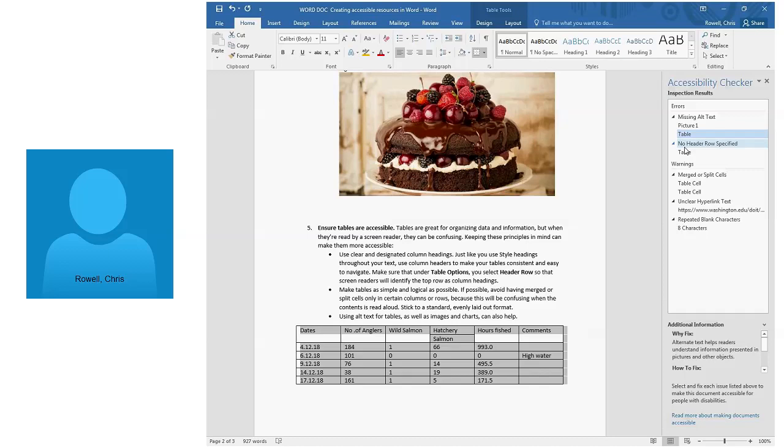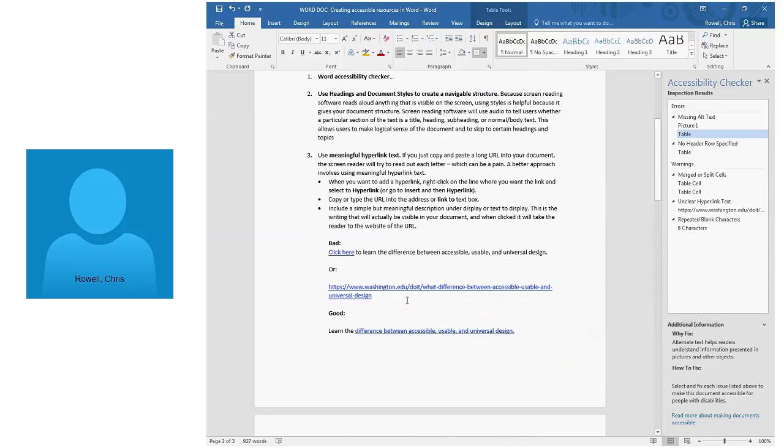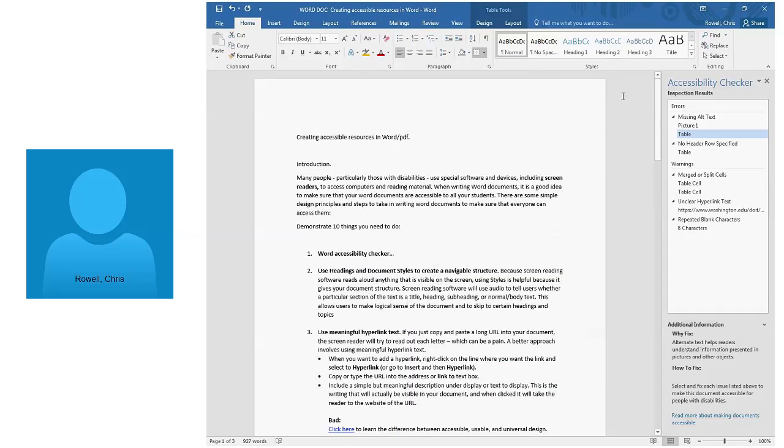Then it gives me some information about the table, and further to that it gives me warnings as well. So these are some other issues that we need to think about, which I'll come back to in a few minutes. Alright, so that's a really good place to start in terms of checking the accessibility of your Word document. It tells you straight away some of the issues, and also why you will need to fix them and how to fix them as well.